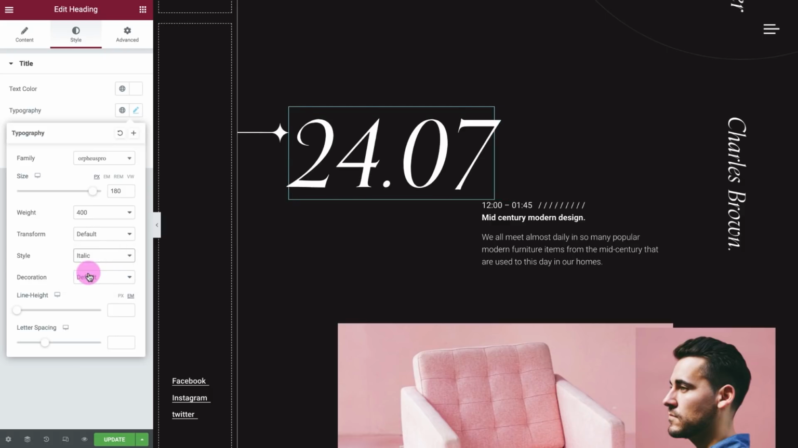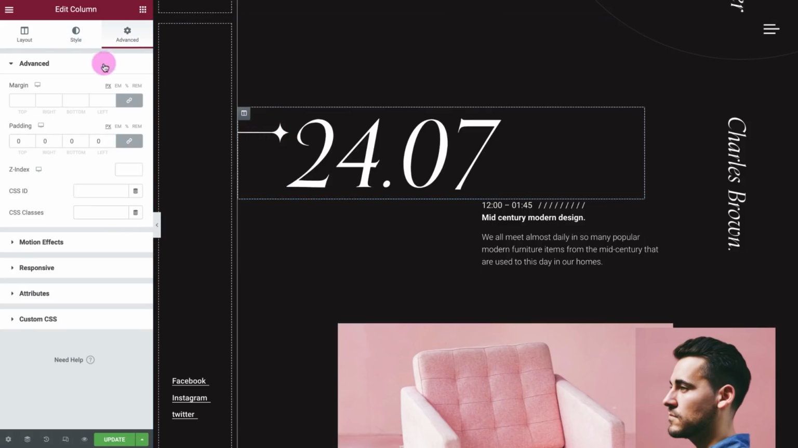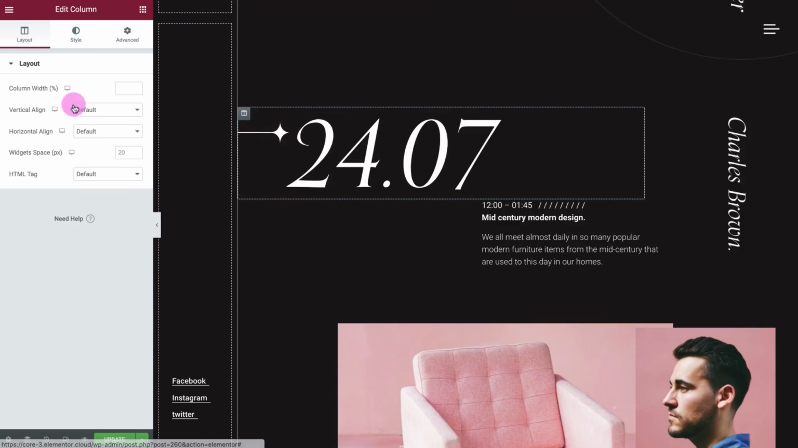Okay, now that the heading widget is bigger, it takes up more height, so the icon isn't aligned anymore. To make sure that the widgets stay aligned, just go to the column settings and set the vertical align to middle. Okay, great. Now all of the widgets in this column will automatically align to the middle. Now it's time to rotate.